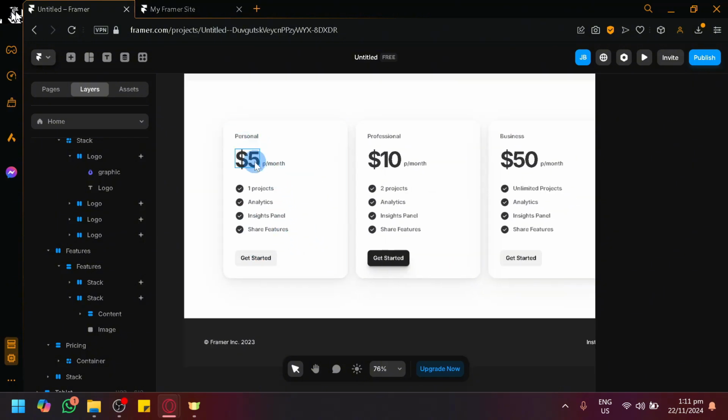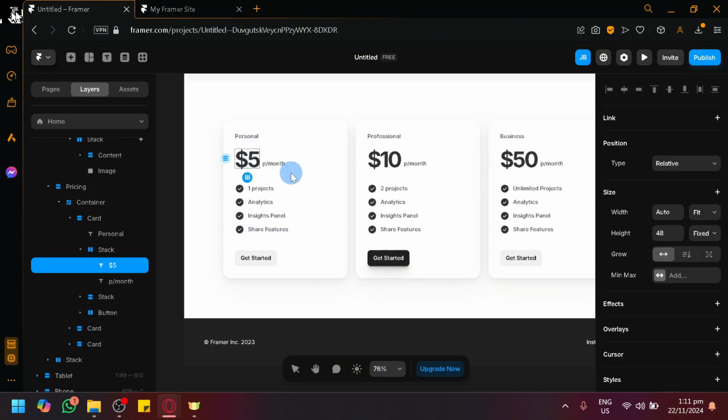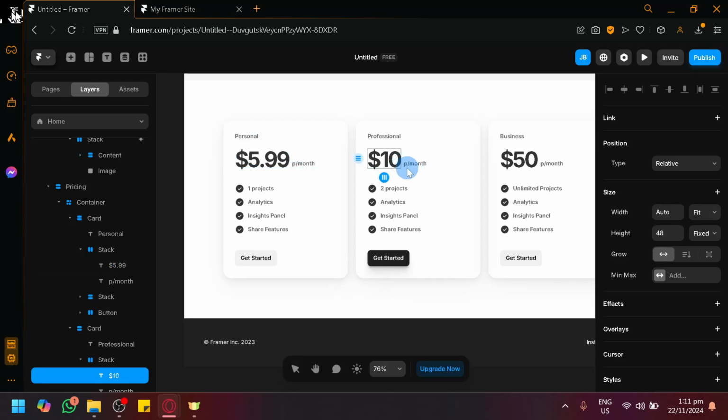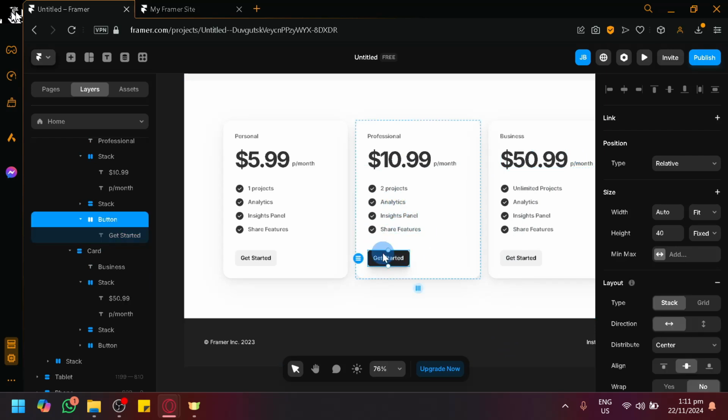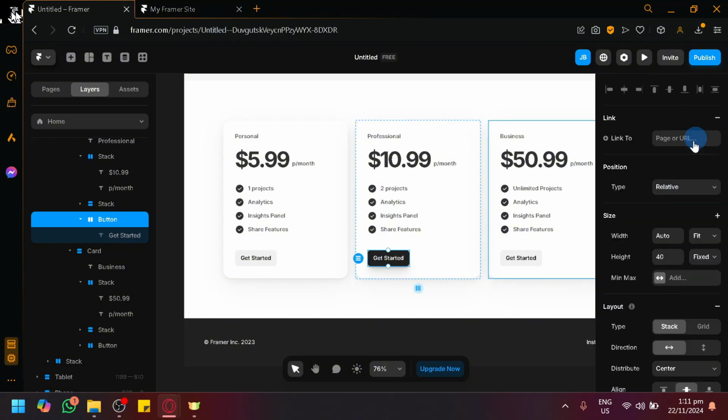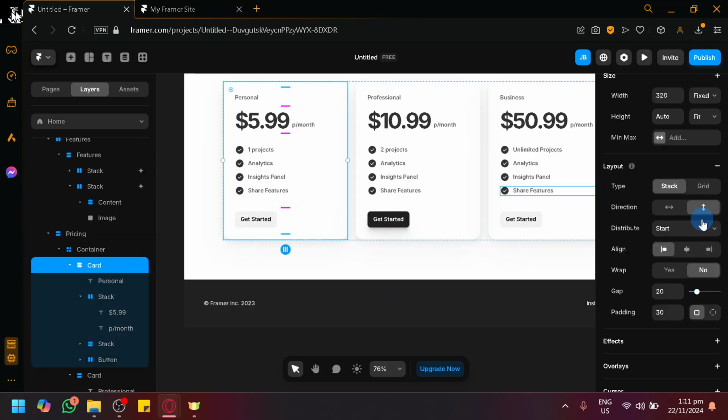And now you can simply modify different information. If I want 599, that could be something we could have. As you can see, everything is adjusting automatically for us. Then do the same thing for the different parts over here. You have your buttons over here. You can modify where it is going to be redirecting to, as you can see under the link over here. Then you could modify specific parts.